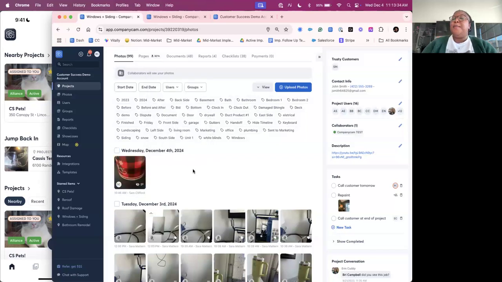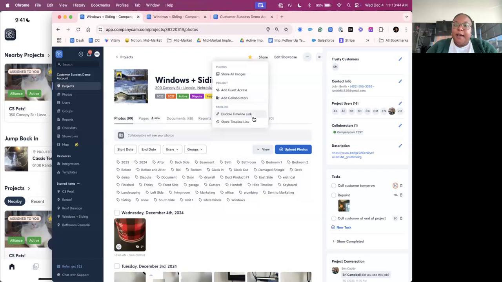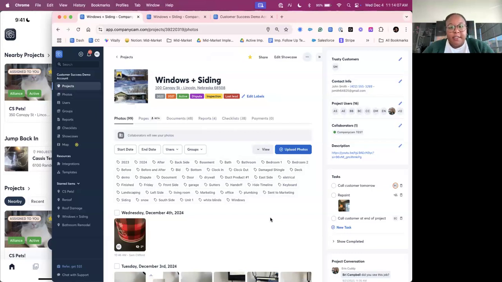Now, if you wanted to disable the project timeline in full, so maybe at the end of the job, you no longer want them to have continued access to all of those photos, back under the share option, you have the ability to disable that project timeline, which will cut off access to that link. So if your customer needed photos or wants to see anything else, they'll just need to come to you, where you can then decide if you want to share the project timeline again, or if you want to create a gallery of those selected photos. So you're only sharing the photos that they're asking for, or the ones that you deem most important for them to keep from this job site.